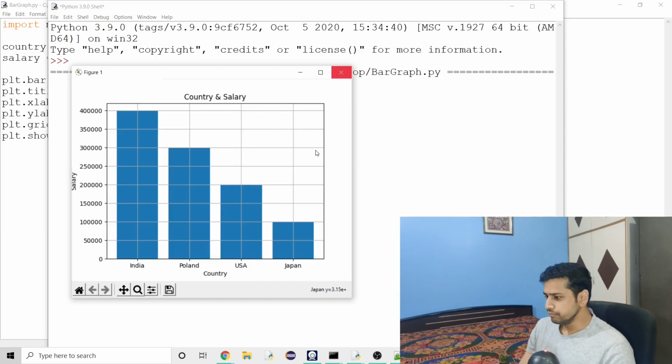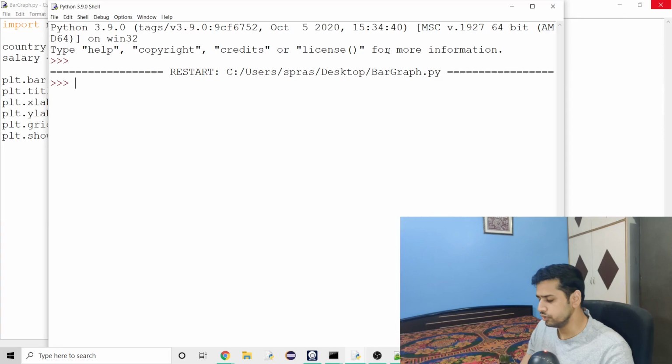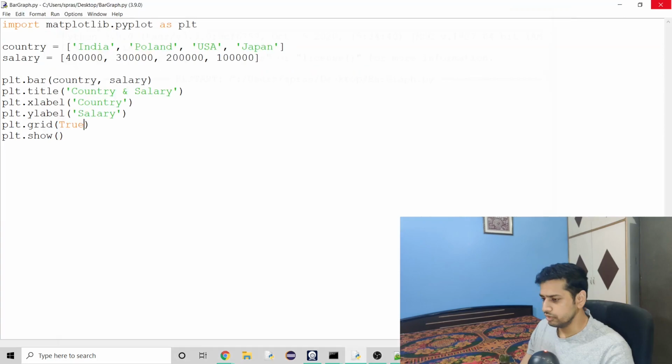So here you can see now that we have this label, country and salary here, and we have grid structure, and it's clear enough to identify which number is pointing at which bar, right? So this sounds good enough. Now you can change the font size of this one. You can change colors also, which I will show how you can do that. So let's talk about colors.